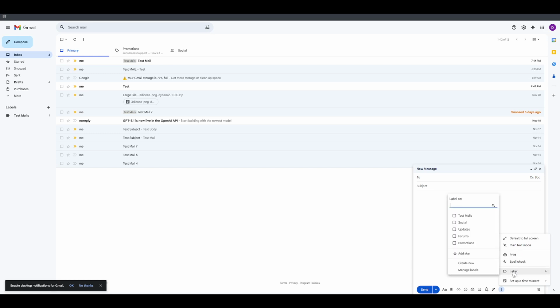Gmail will show you your available labels so you can choose the one that fits your message. You can select one label or multiple labels if the email belongs in more than one category. Selecting it attaches the label to the draft immediately, and when you send the message, it will show up under that label in your account, including in sent with the label already applied. That way, future replies in the conversation will be easy to locate from the label view.